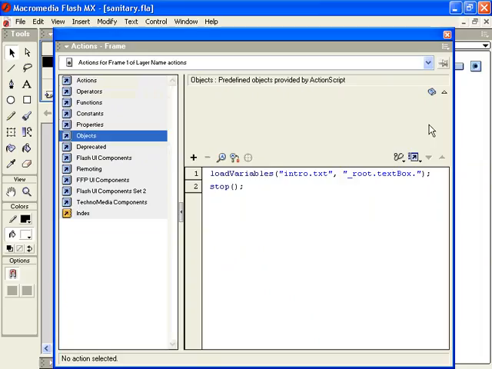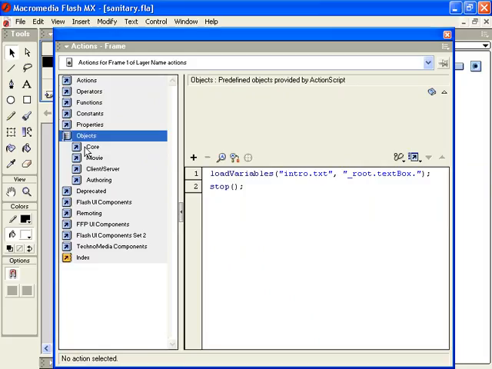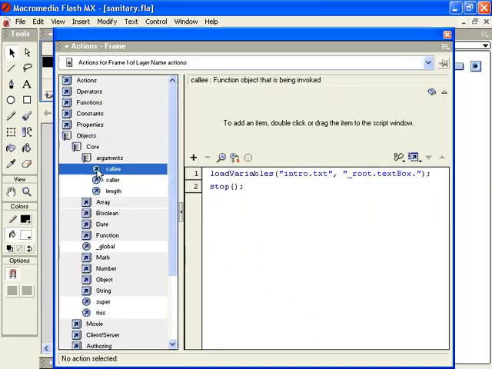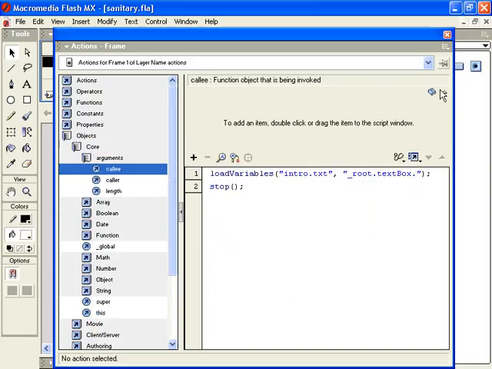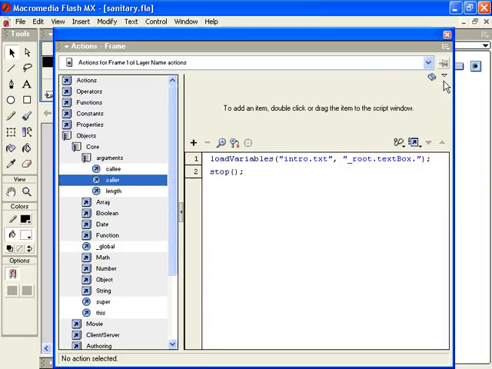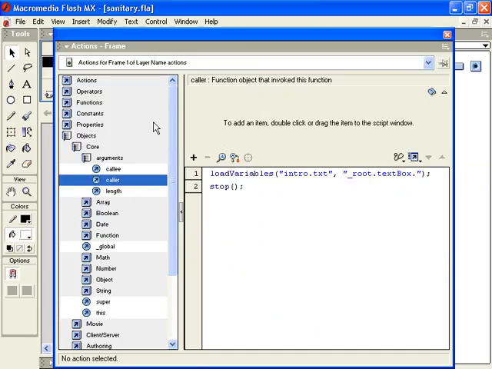Two other very useful additions are the reference book, and the reference book will give you information about ActionScript, and we'll have an entire lesson for you to look at on that shortly. And this little arrow on the right hand side here opens or closes this little window that gives you information, a little brief dialogue about what the particular action you selected will do.